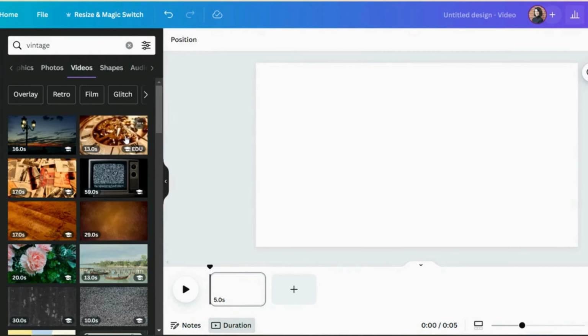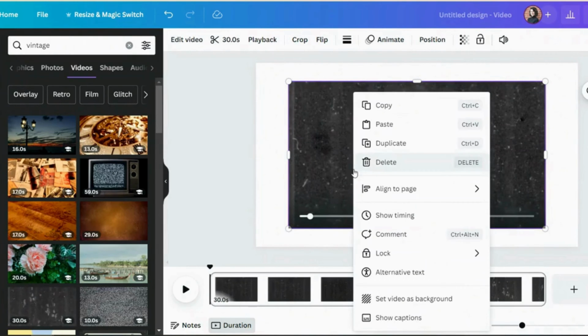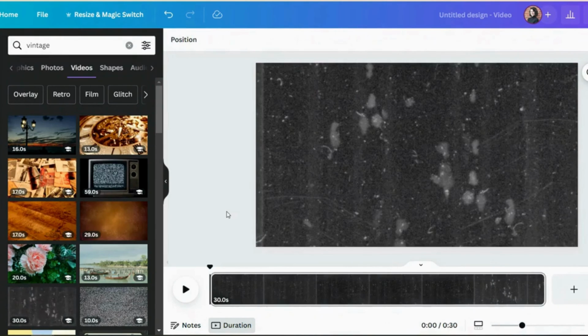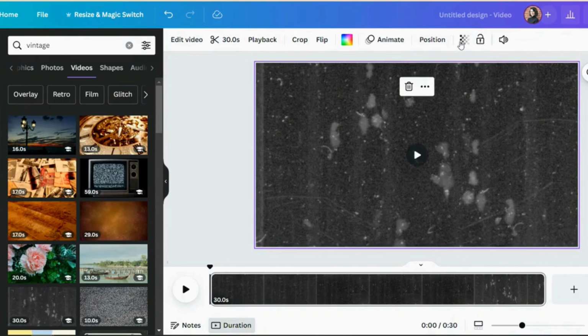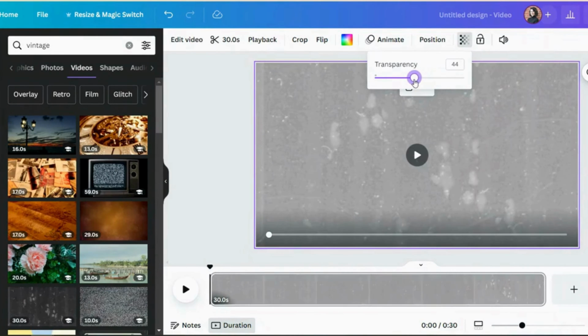You can hover over a clip to preview it. Once I find a clip that I like, I will either click and drag it to the edge of the design, or I can right-click to stick it to the background. This clip is a little too busy for me, so I'm going to reduce the opacity here and make it less intense.